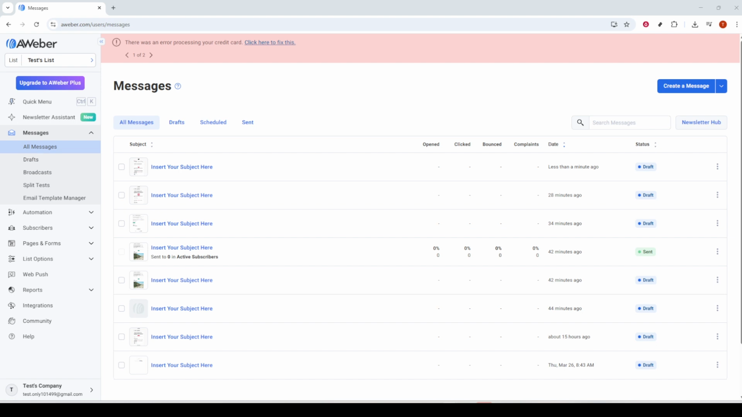First, make sure you're signed in and that you have the right permissions to manage users. Typically, you'll need to be the account owner or have admin level access. If you don't see the options I mentioned, it usually means your role doesn't allow changes to team members, or your plan may not include team management.